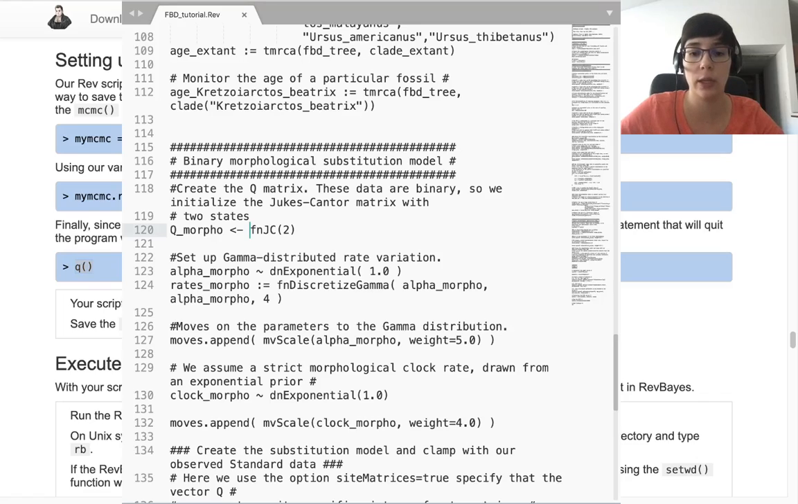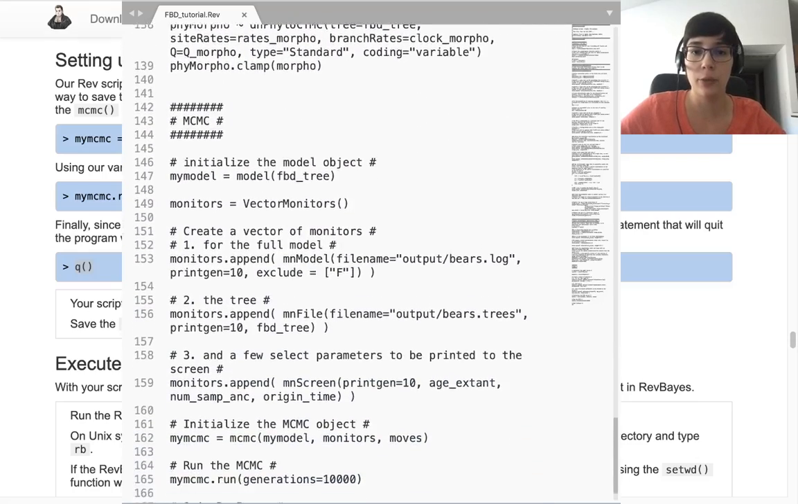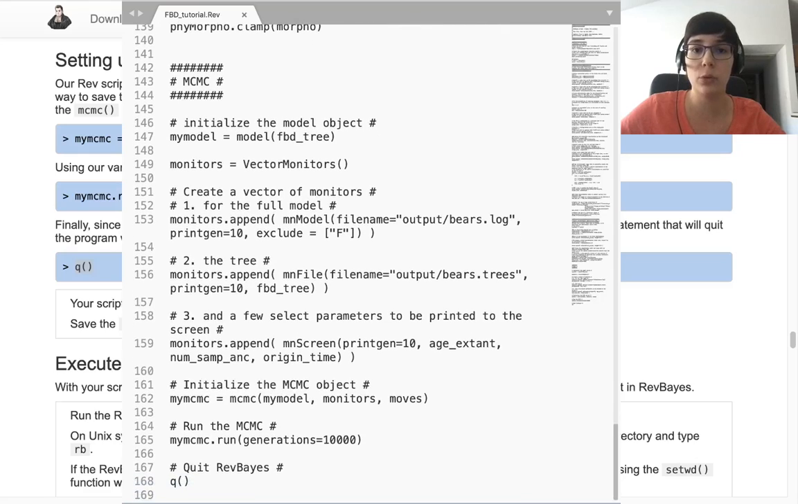We can take a look at it again here. We can see we have all the commands: the FBD model, then the Mk evolution model, and then finally the command that we just looked at to set up the monitors, initialize the MCMC and run it, and then finally quit.